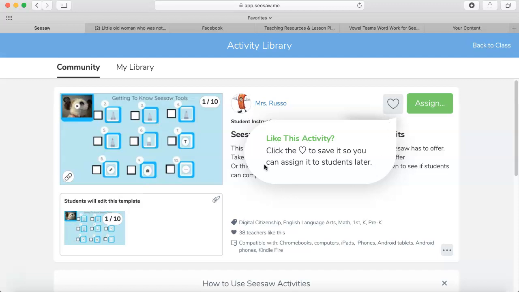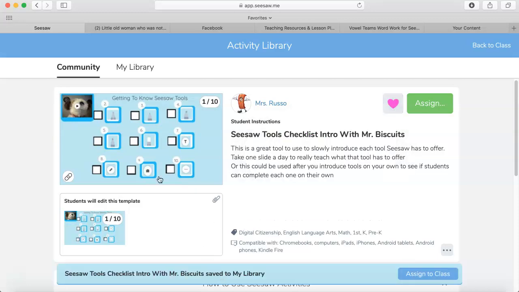So this little pop-up came up here and it says, like this activity, click the heart to save it so you can assign to students later. You could also assign directly from here, and that will also add it to your library. Now I'll go ahead and add this to my teammate's library because it is awesome.